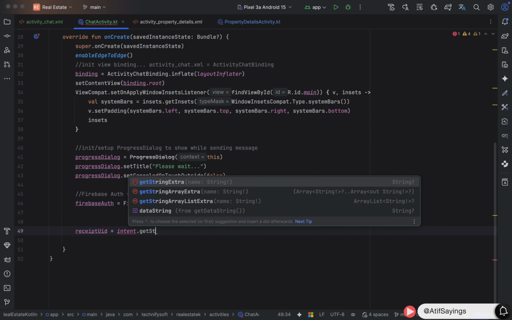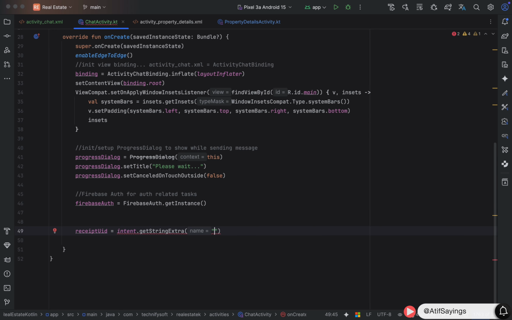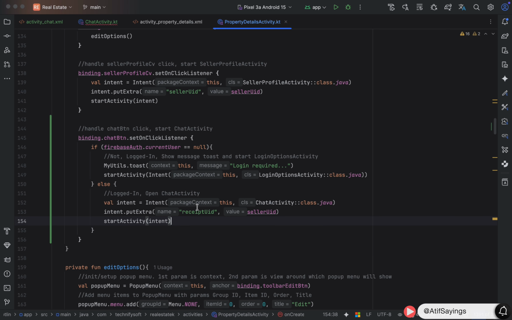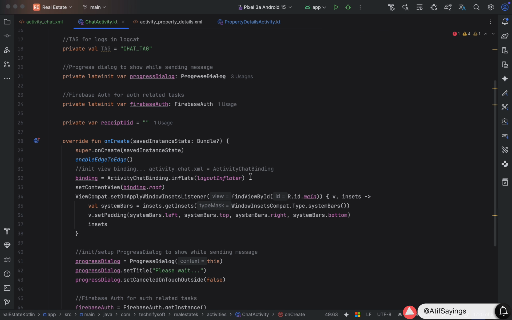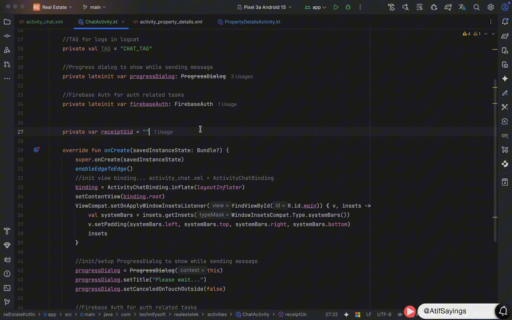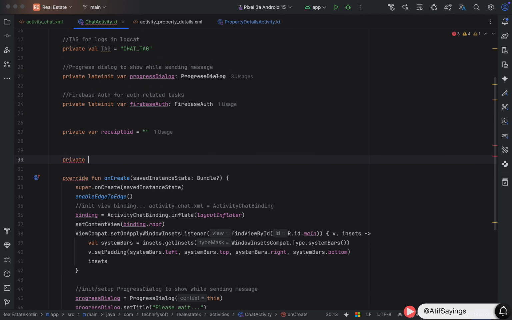Receipt UID equal to intent dot get string extra. Copy the key name from the property details activity where we have started that activity and paste it here. In case of null, we will provide the default value empty string. This way we have got the UID of the receipt user. We also need to get the UID of currently logged in user.